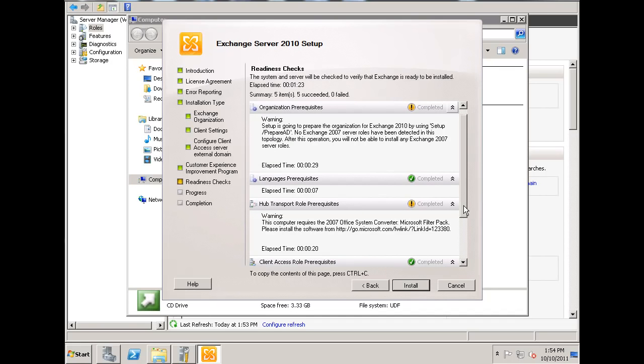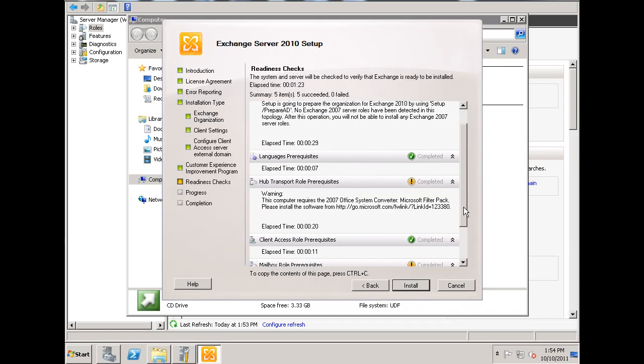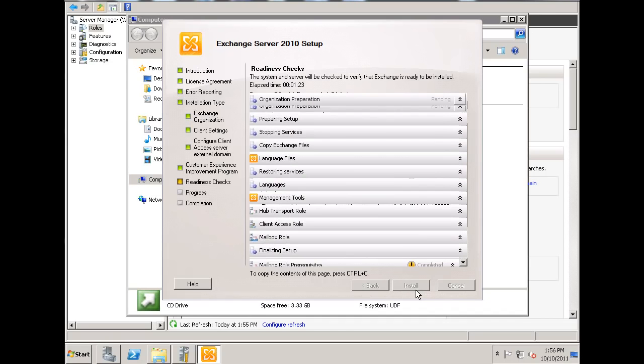Now it's saying that it wants me to get the filter pack for 2007 Office from go.microsoft.com. It's a warning, so I don't have to do it right now. I'm going to write down this link, and then I'll go get these tools after the installation. Okay, I wrote down this link, and now we're ready to install, so I'll just click Install.